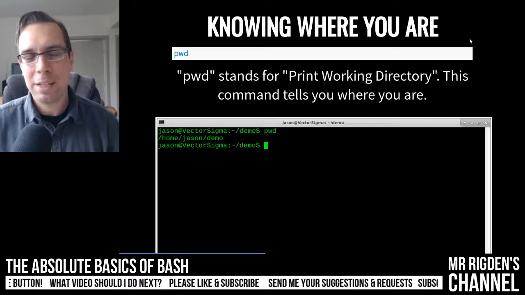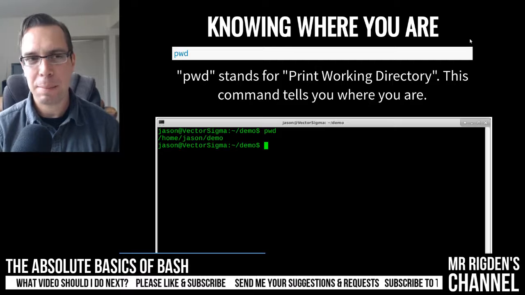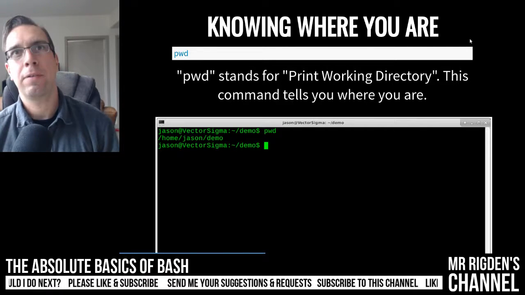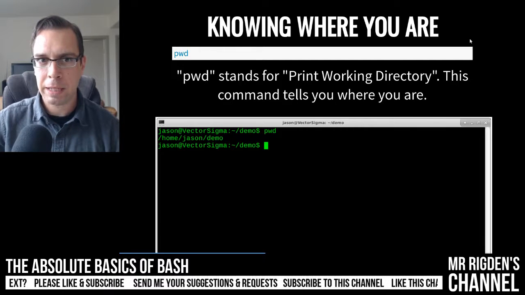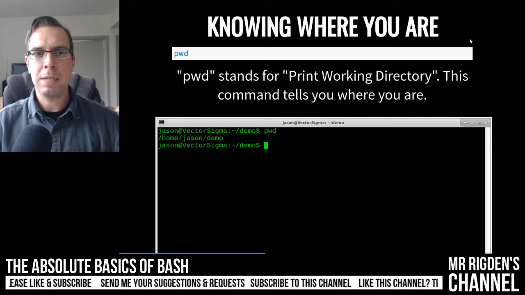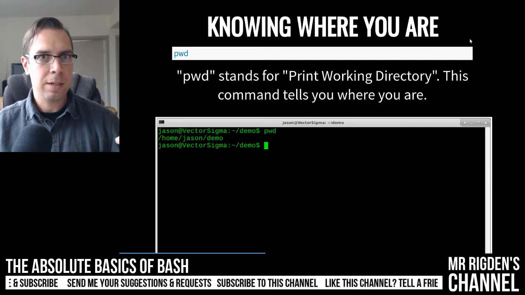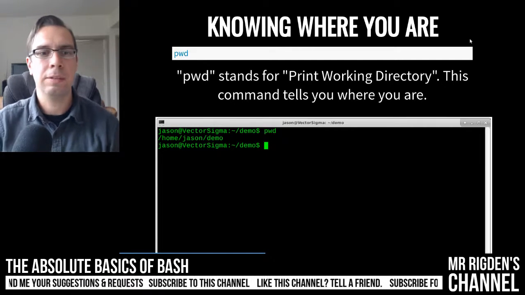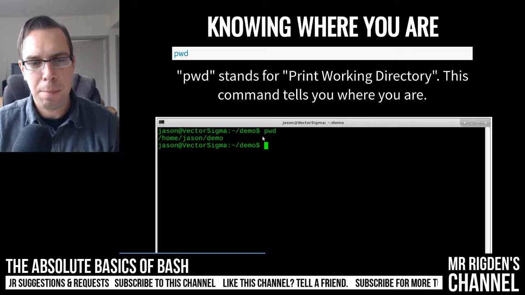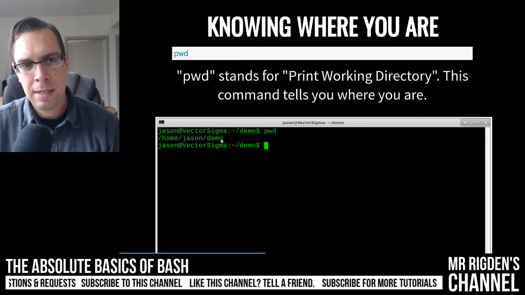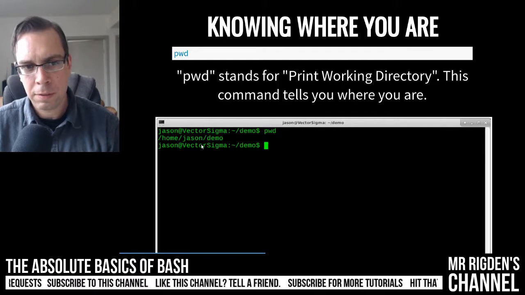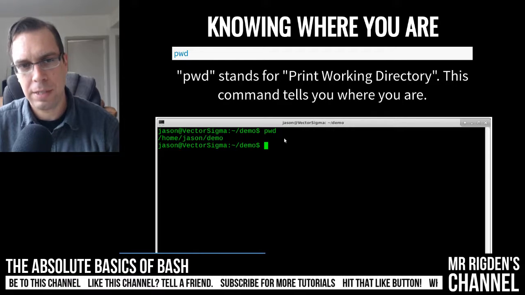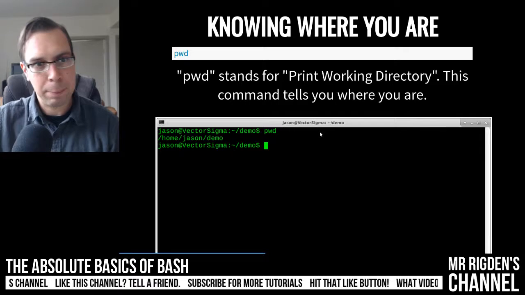Okay. Knowing where you are. Type in pwd, which stands for print working directory. As you're going through the command line, there will generally always be a working directory somewhere in your file system. In this example, my working directory is the demo directory that is inside the JSON directory that is then inside the home directory. That's the absolute path.